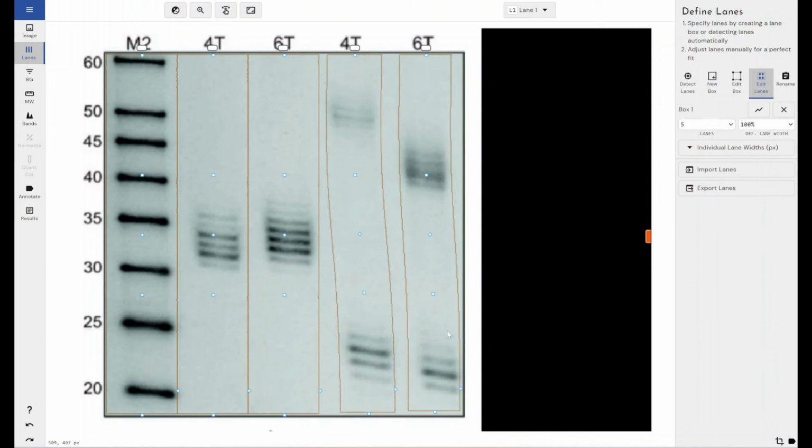So it doesn't matter if your lanes are bent as long as your lanes contain the bands that you're wanting to quantify. So as you can see, it's easy to bend my lanes to match my data and to quantify my data accurately.